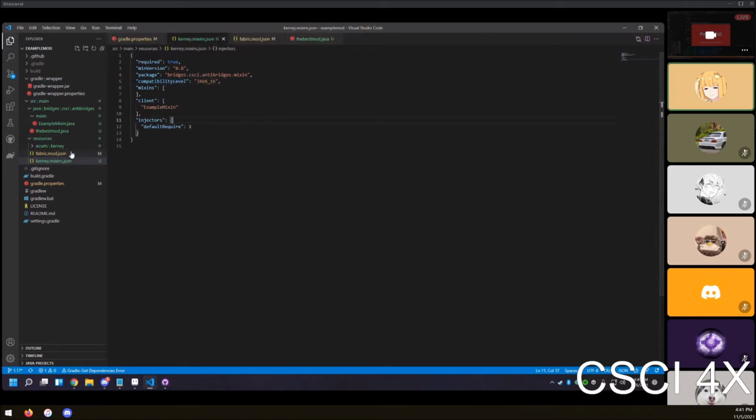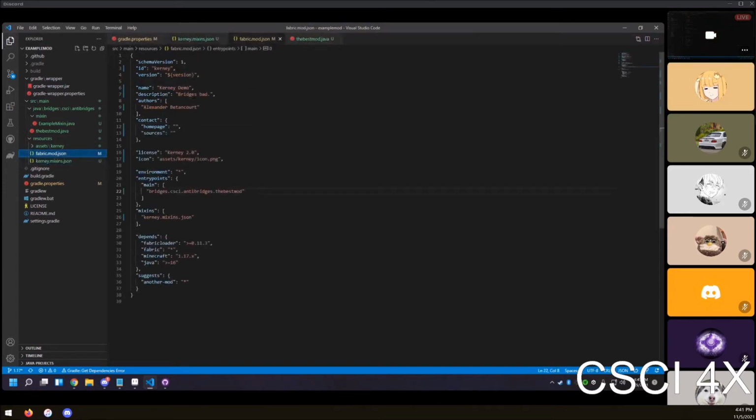So we just configured the mixins JSON, now the fabric JSON. Now we named the mod Kearney Demo. Description: Bridge is bad. We gave the icon a certain location in assets, kearney.icon.png. And you have the main file being located at bridges, CSI, anti-bridges, the best mod. So that's done.